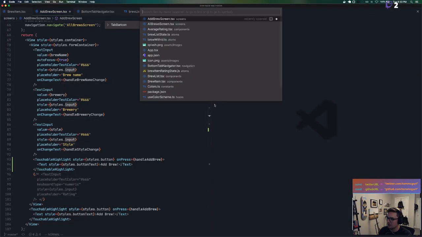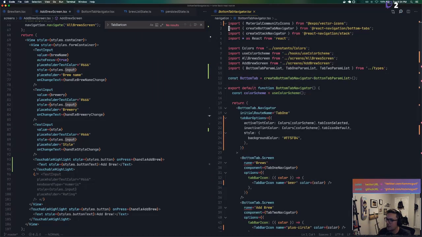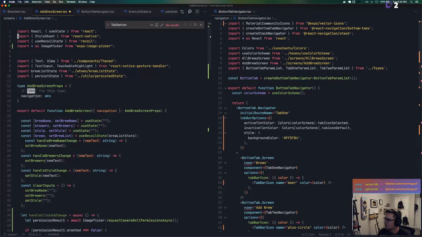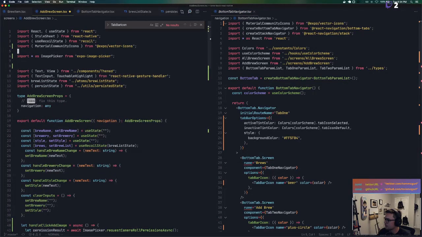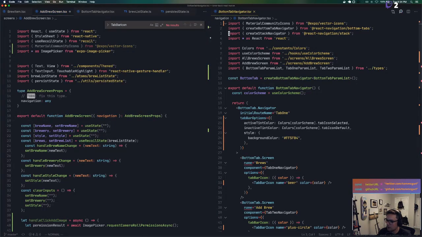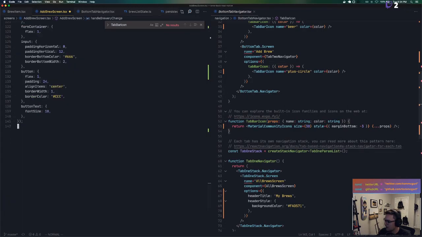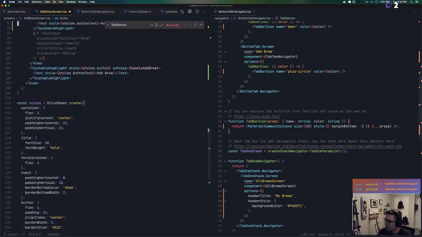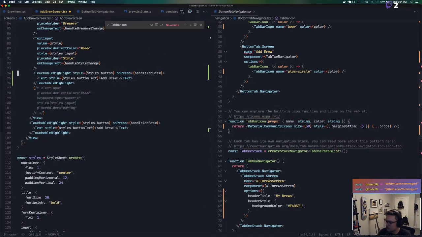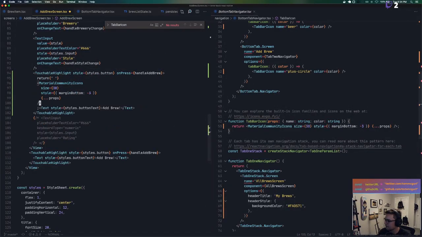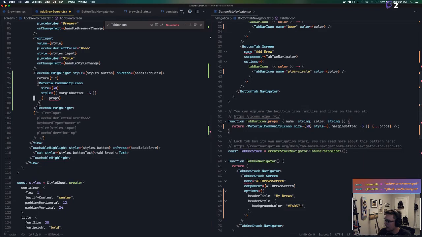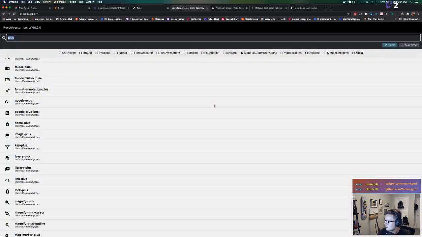So again, I'm going to do my double screen here. I'm going to go back and get my bottom tab navigator. I'm going to copy that import, pop that over here. Going to go ahead and steal that code for the icon. Just steal that real quick. And I'm going to put that icon in the middle of our touchable highlight. So instead of a text, I'll have the icon. And for the name, it's called image plus.